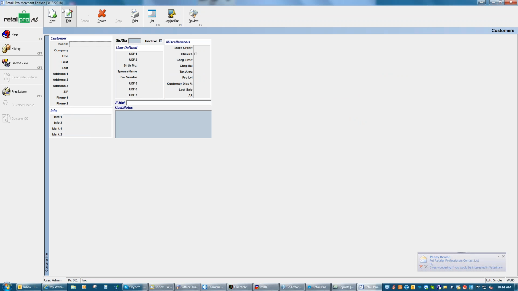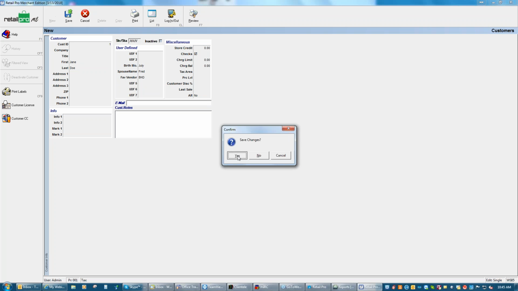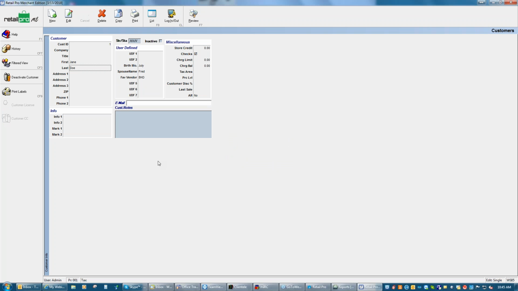Okay. So now if I was creating a new customer, and I add in her birth month, they are in chronological order based on the month. I'm going to mark July. Spouse's name is Fred, but her favorite vendor is Big Hairy Dog. And you will notice that these are in alphabetical order. These two, user-defined fields and auxiliary fields, both have the capability of being reported on just like we looked at those POS flags. Okay? So I'm going to go ahead and save this. And now I have that particular customer in there.